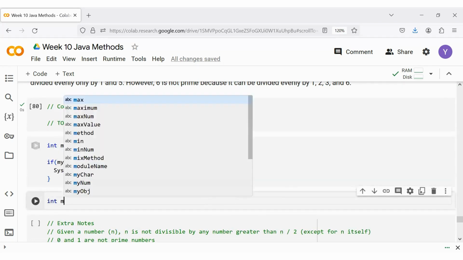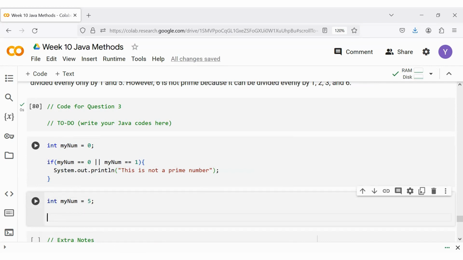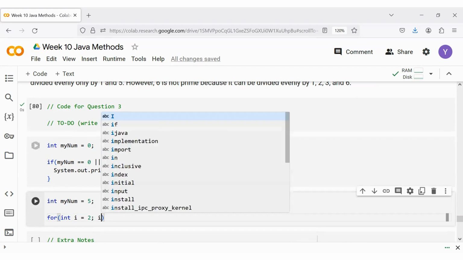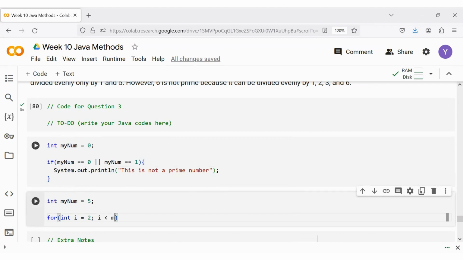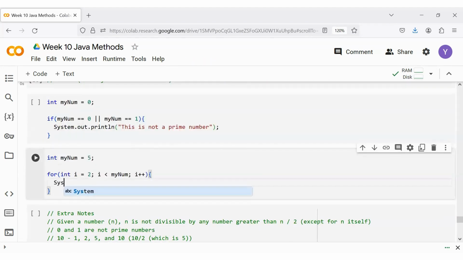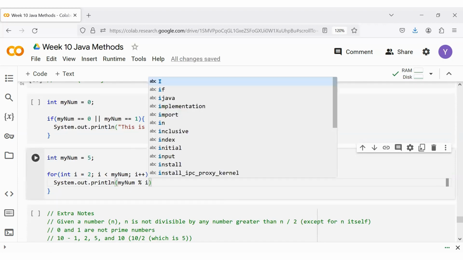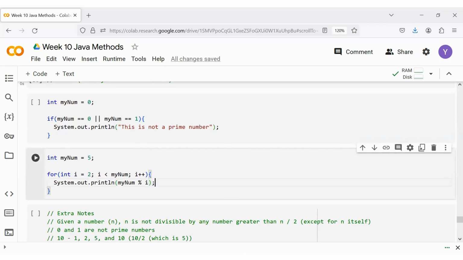Now let's look into the second condition where I'll need to do a loop. So assume that my number is 5. I'll start by doing for int i equal to 0. Actually, there's no point checking with 0 and 1 in this case. And i less than the given number, which is myNum, and i++. So what I'm going to do here is a System.out.println of myNum modulus i, because I want to divide by all the possible values here.